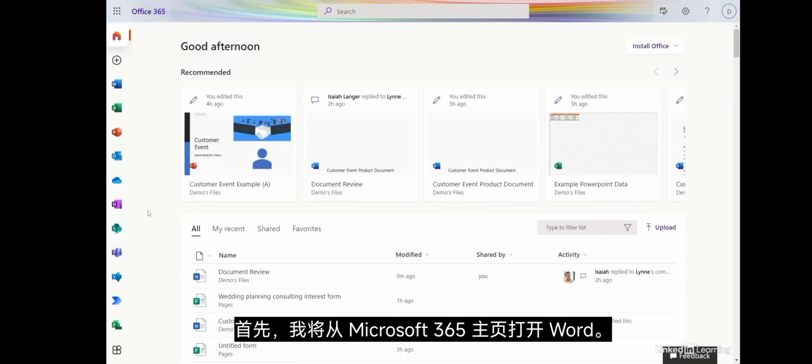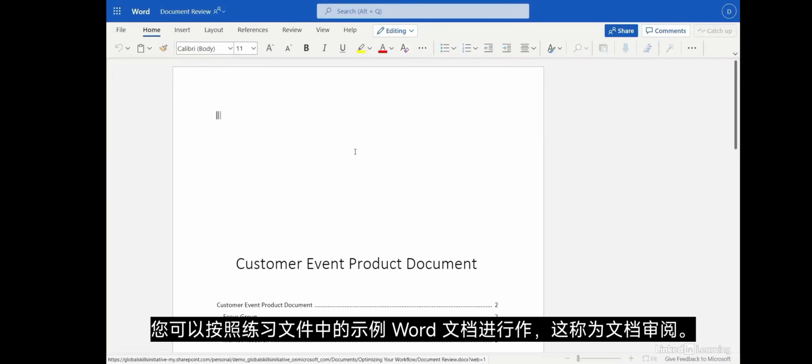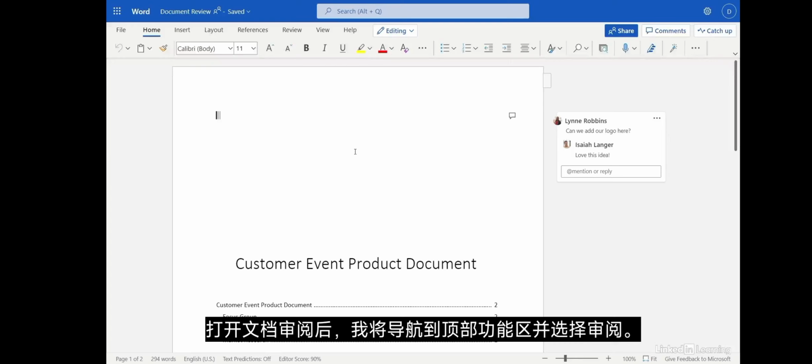To get started, I'll open Word from the Microsoft 365 homepage. You can follow along with the sample Word document in your exercise files. It's called Document Review. In this example, I'll be reviewing and editing a document drafted for an upcoming event. With Document Review open, I'll navigate to the top ribbon and select Review.